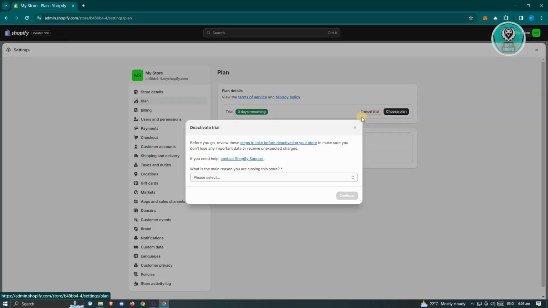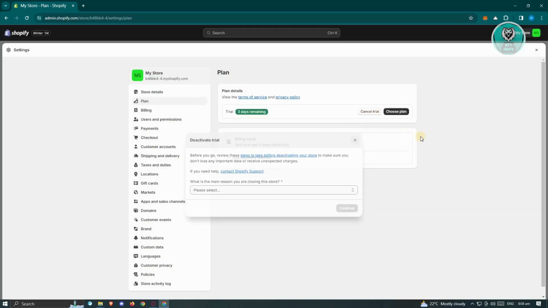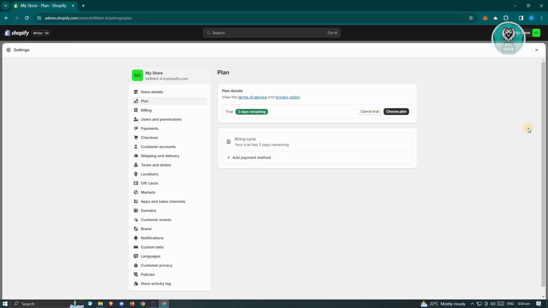Now in this case, canceling your trial or canceling your plan would actually deactivate your site and will no longer be accessible by anyone. Now this is going to be something kinda semi-permanent, but you can still restore your store again if you really want to use it again. But in this case, that's how you hide your Shopify store from the public.